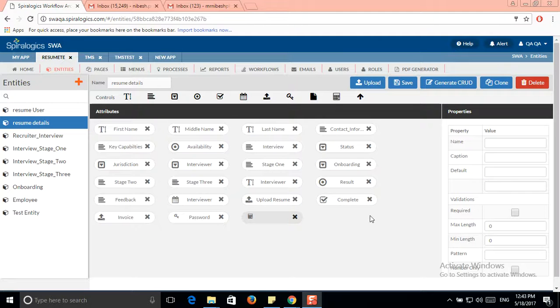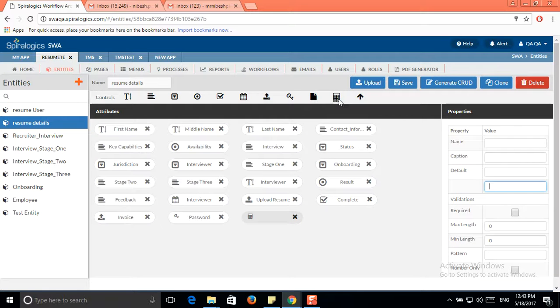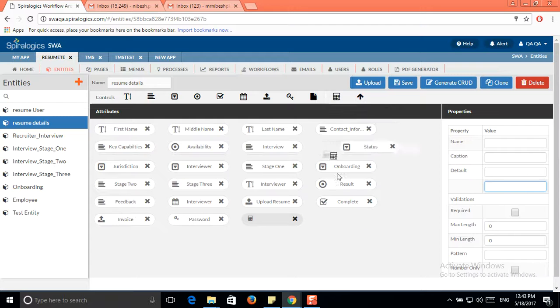Controls used in entities. Now we're going to discuss the computed field in this video, which is this particular icon here. This computed field icon basically allows users to combine the data in two different fields and show them together. For example, if you want to show the first and the last name together in a grid, that is where this can be used.